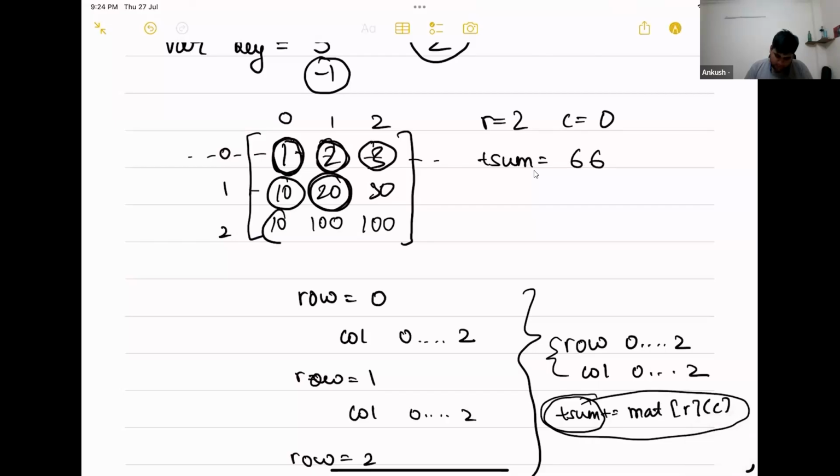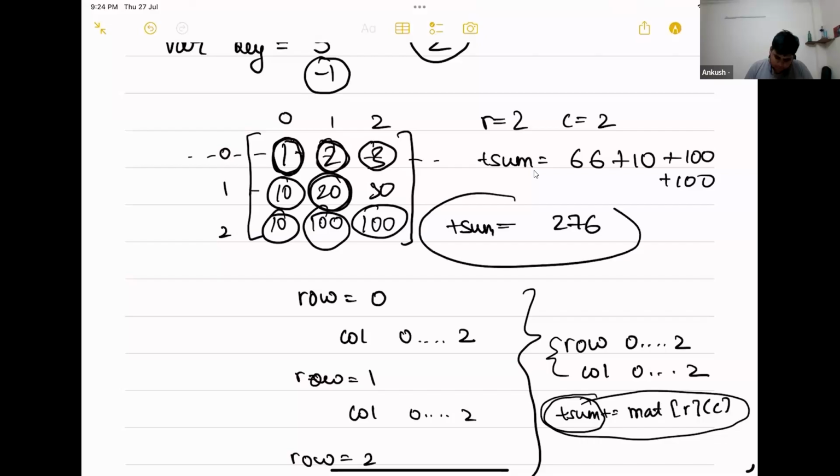So at this point, I pick this element 2, comma 0. So I add 10, right? Similarly, this becomes 10, 1. So I add 100. And then this becomes 2. And then I pick this 100 again. So I add another 100, right? So this total in turn becomes 200 plus 76. So 276, which is my final output, right?